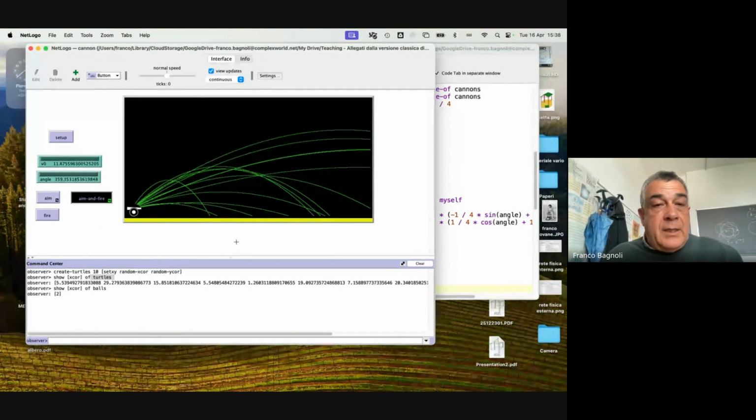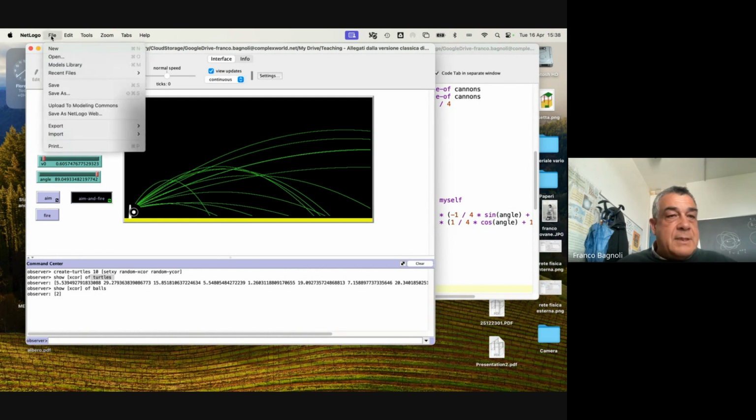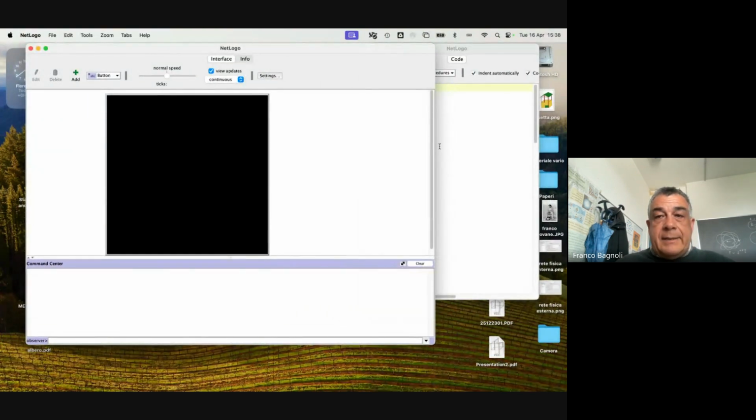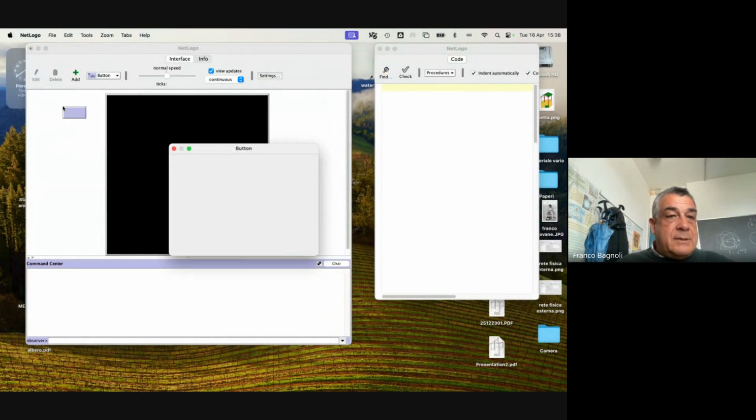So what we can try to do is to do something similar to this, but instead having a sun, having a planet, and having a slider that can change the power of the force. Okay, this is not so difficult, not so different from this. So let's start with the new one. And again, we have a setup button, setup.